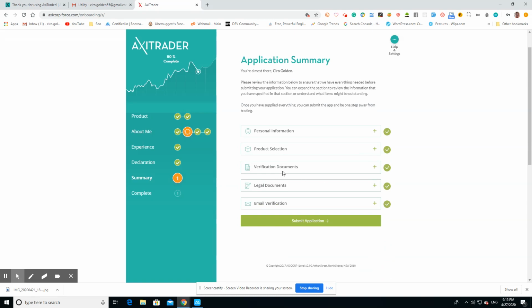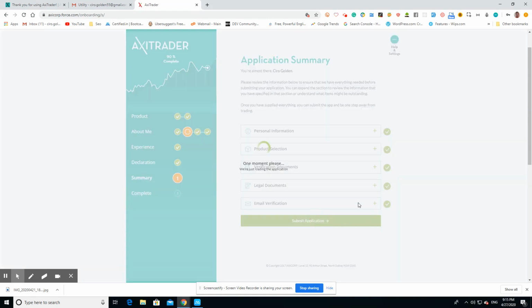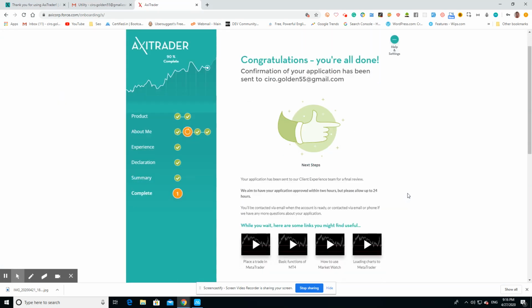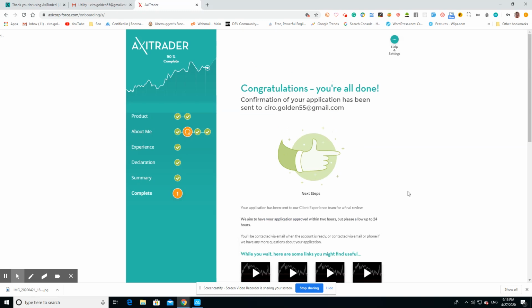Then it goes down into your verification documents, so whether it was your passport or your driver's license. And the legal documents were the documents that I just mentioned before that you should take a look over before you submit your application. And you've already verified your email because you got the email from them. So we're just going to submit our application. And I think after that, we should be complete. So yes, there we go.